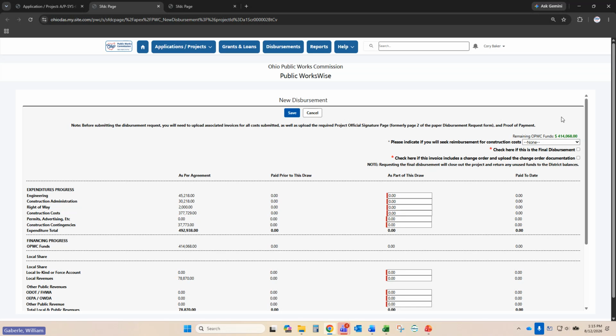If this is your final disbursement request for the project, you'll see a little thing here that says check here if this is your final disbursement. You'll also notice as I hover over that, there is a little warning that pops up that lets you know that once this request is processed, any remaining funds will be released back to the district. So do be very wary when you click on that final disbursement and make sure that it is your final.